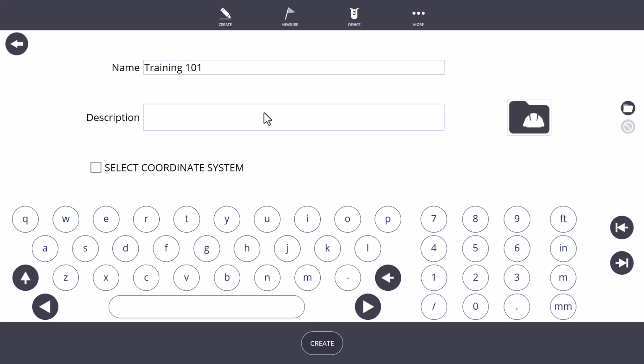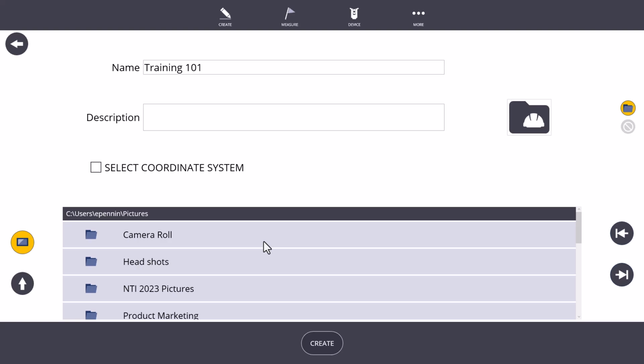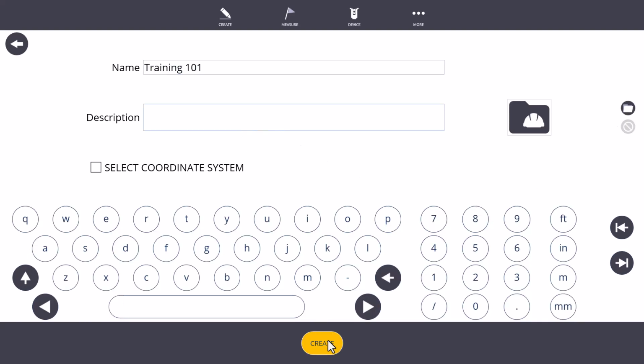I also have the ability to enter an image into this project. This image will show up on Trimble Connect so that we can see what we're looking at. If we'd like to add an image, we could click our File Explorer window right here and then choose a picture from our Windows File Explorer. I'm not going to choose a picture right now. I'm going to hit Create.